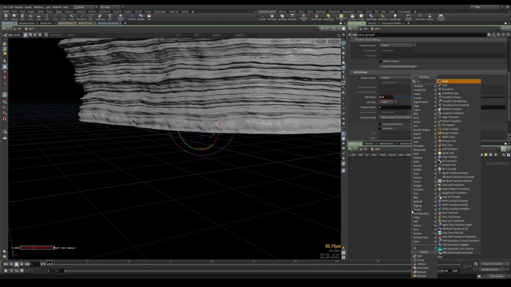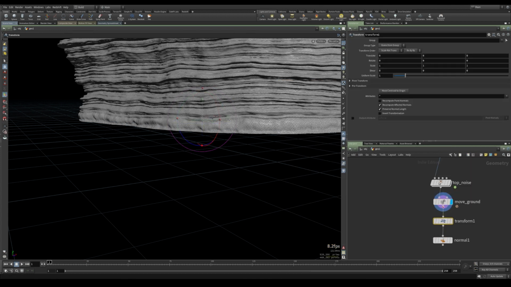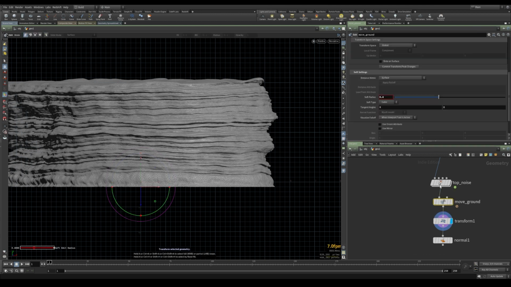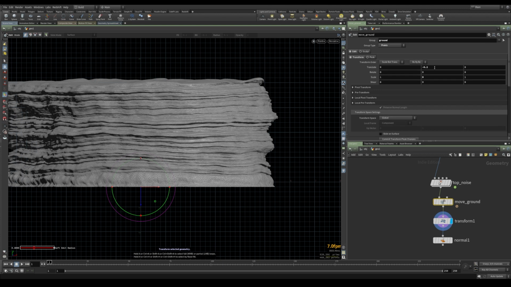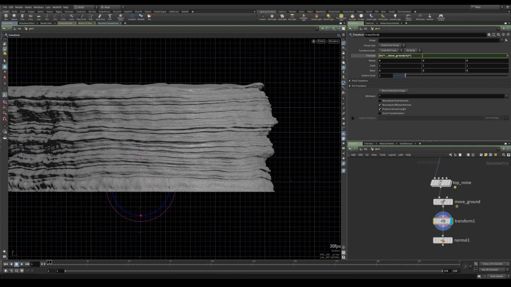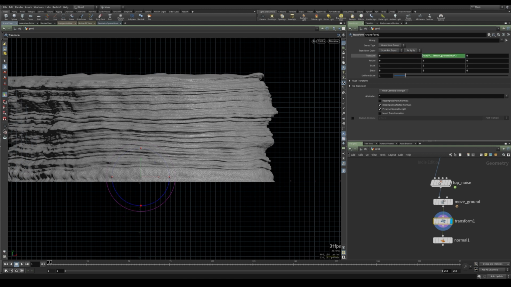Now we just need to add a transform node, and we want to compensate this translation we just did with the edit node, so we will move the mesh back to 0. So let's go back on the edit node, right click, copy parameter on the translation of the y-axis, and on the transform node, right click on the y channel and choose paste relative reference. But we want it in the reverse, so let's add a minus before. And we are back on 0.